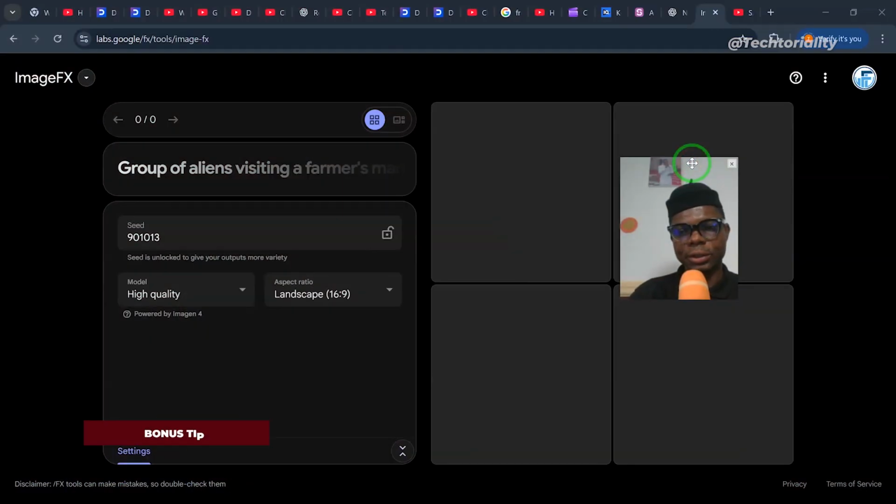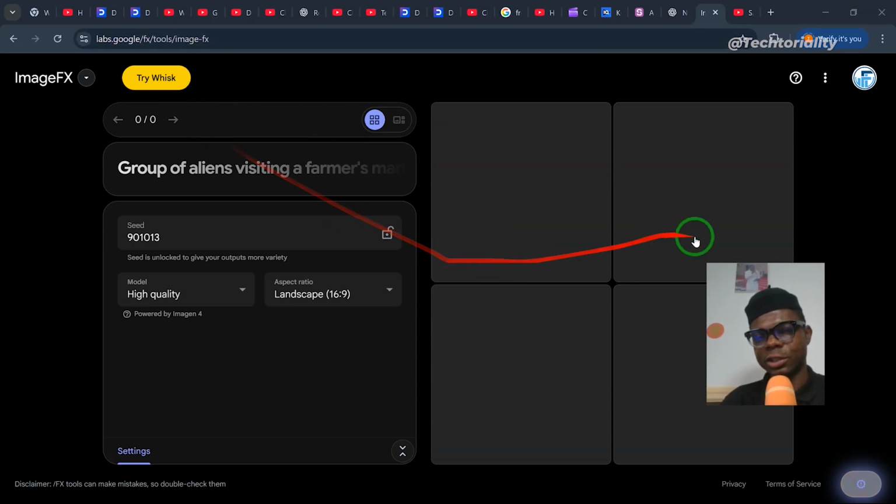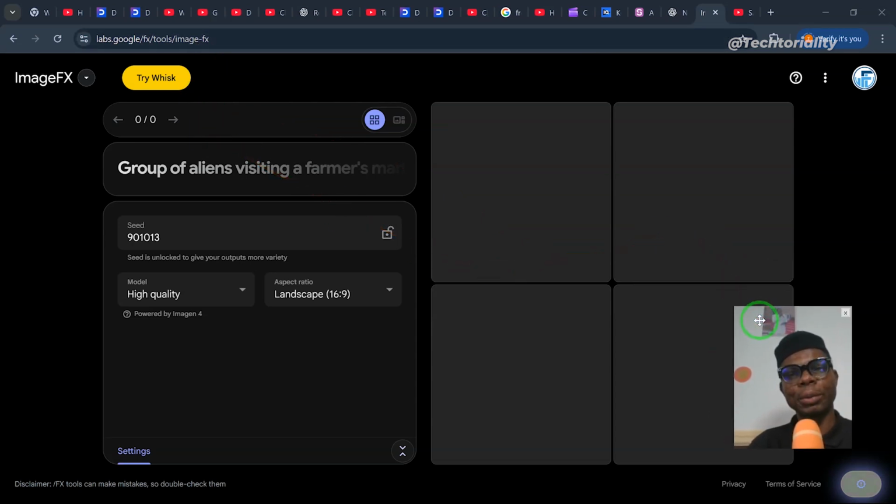So the bonus tip I promised in the video is this website called Google Labs or ImageFX, and I'll leave the links in the description, right? So this website can also help you to generate ultra realistic images as well, right? So if you don't want to use CapCut, you can use this one.